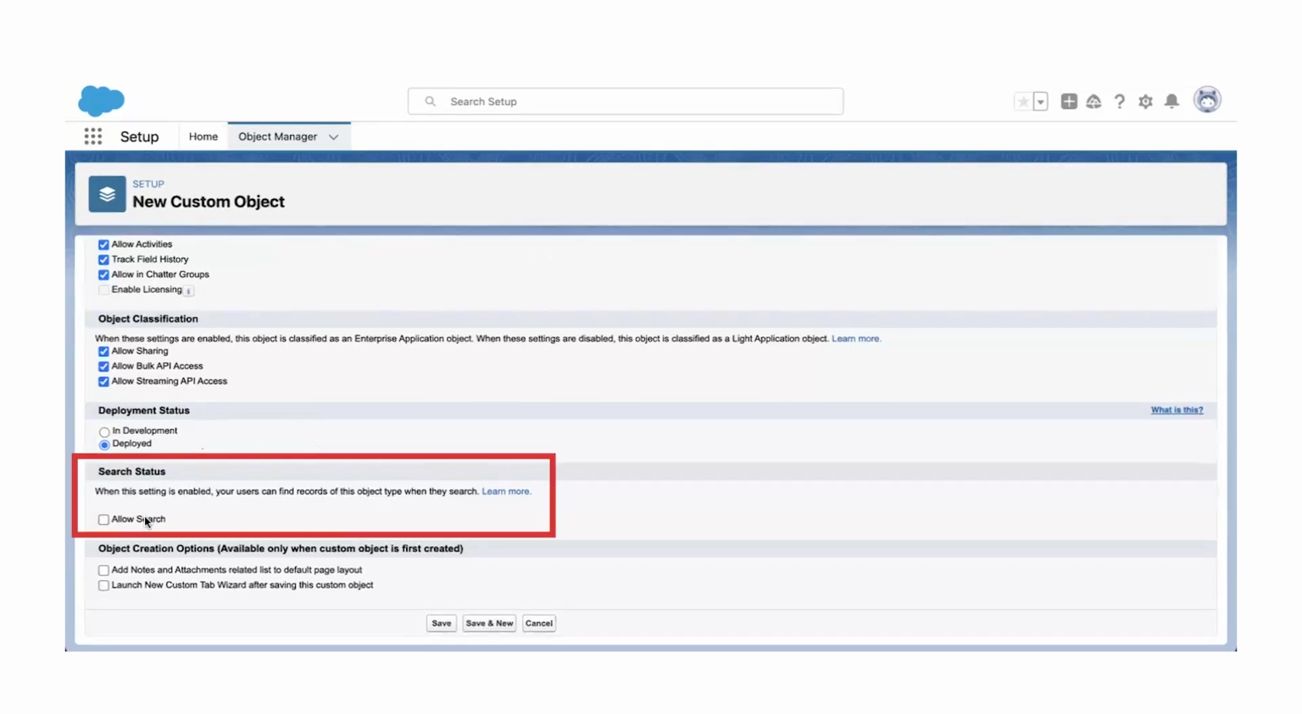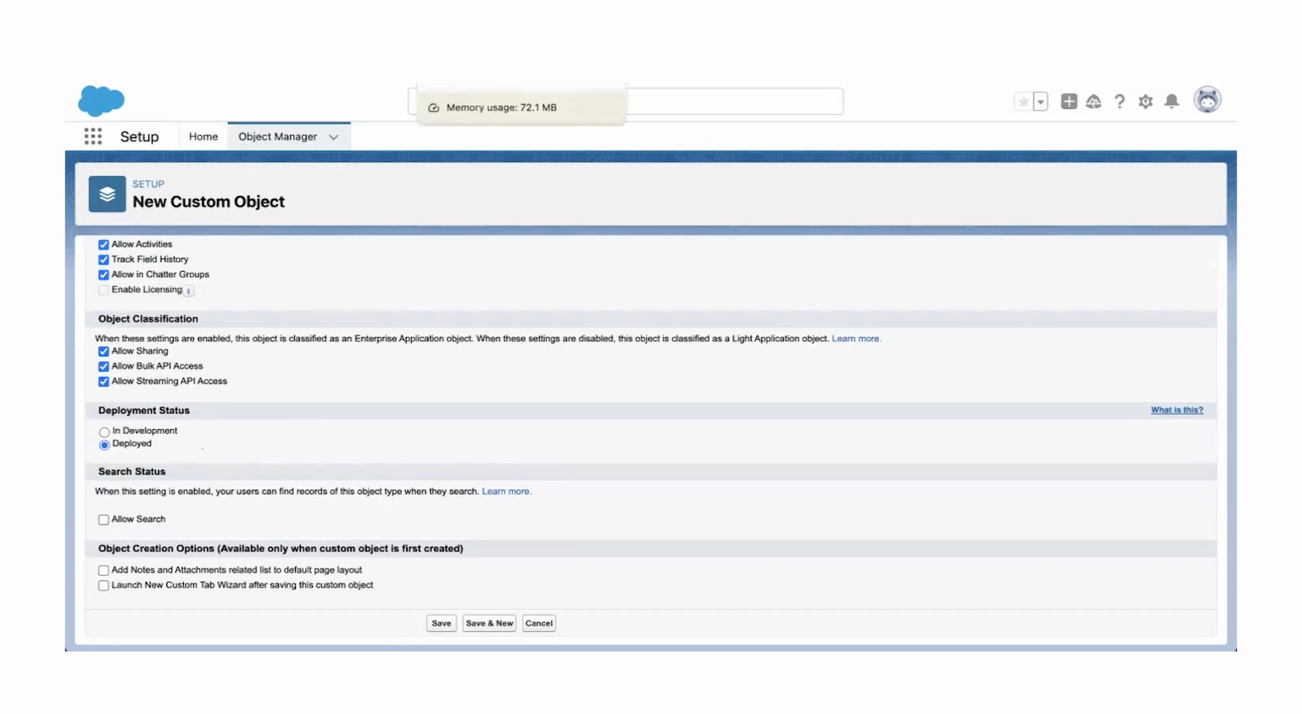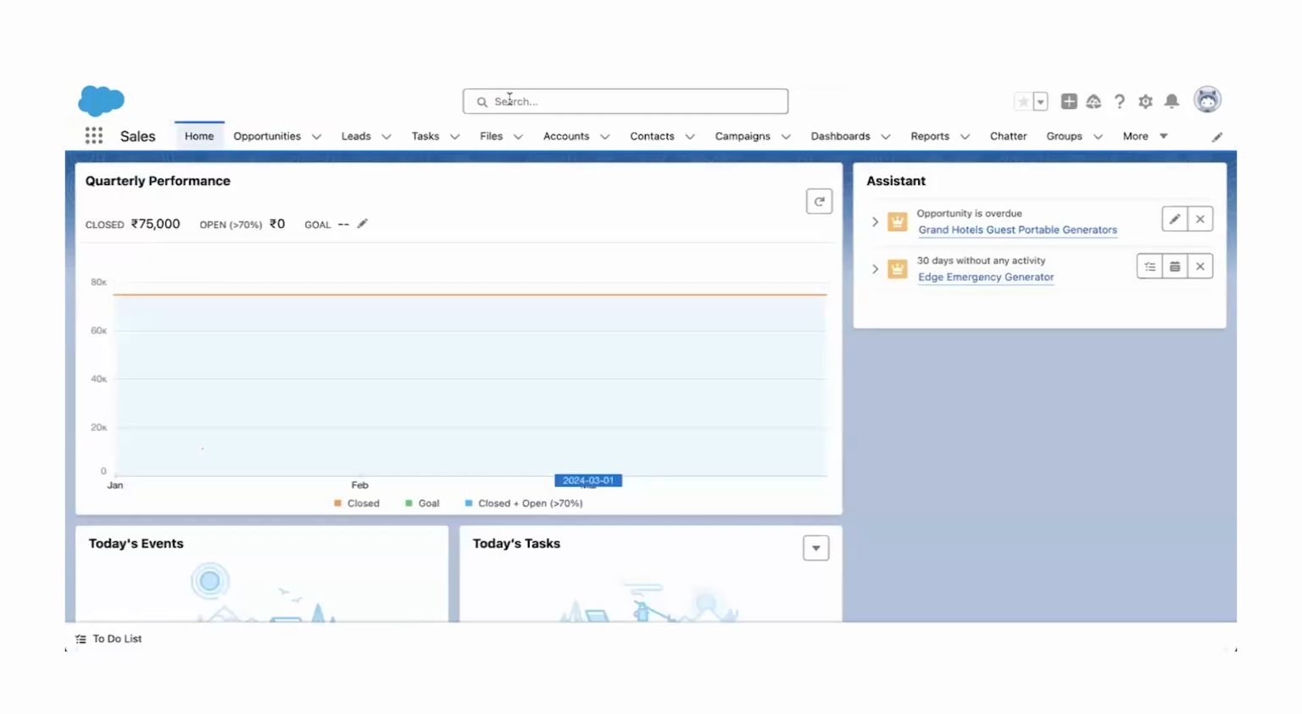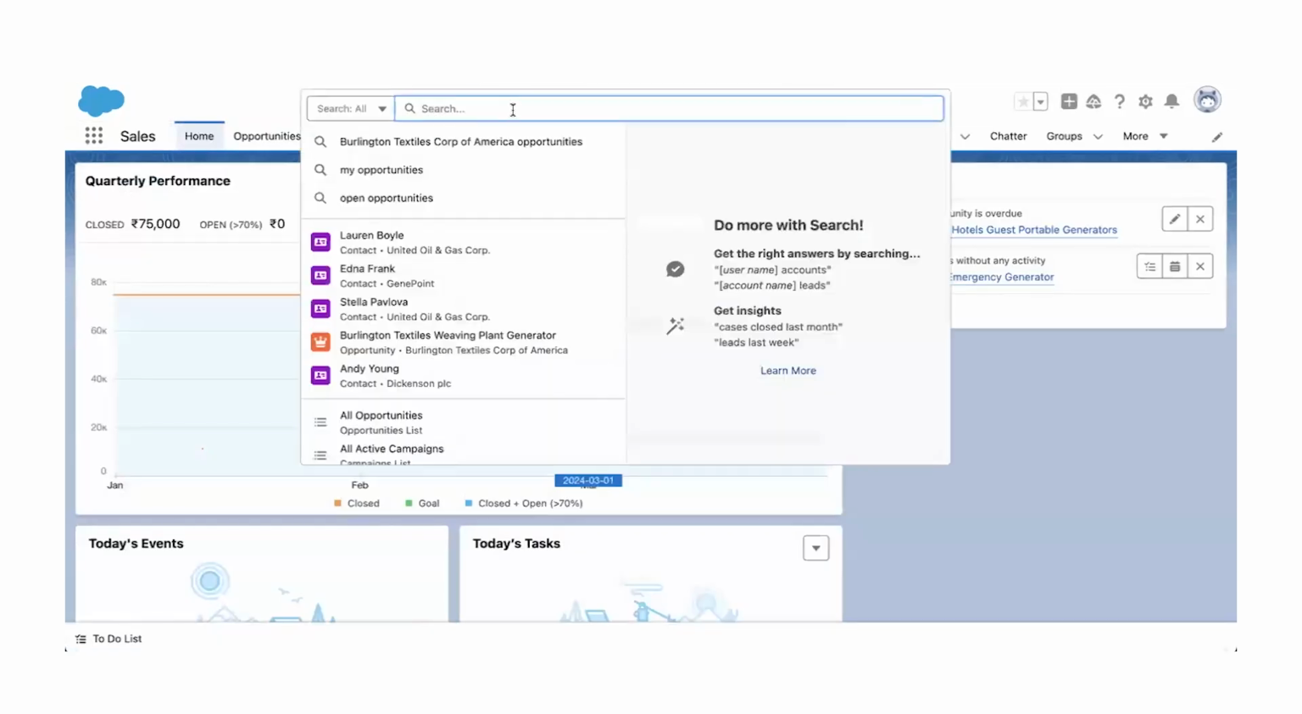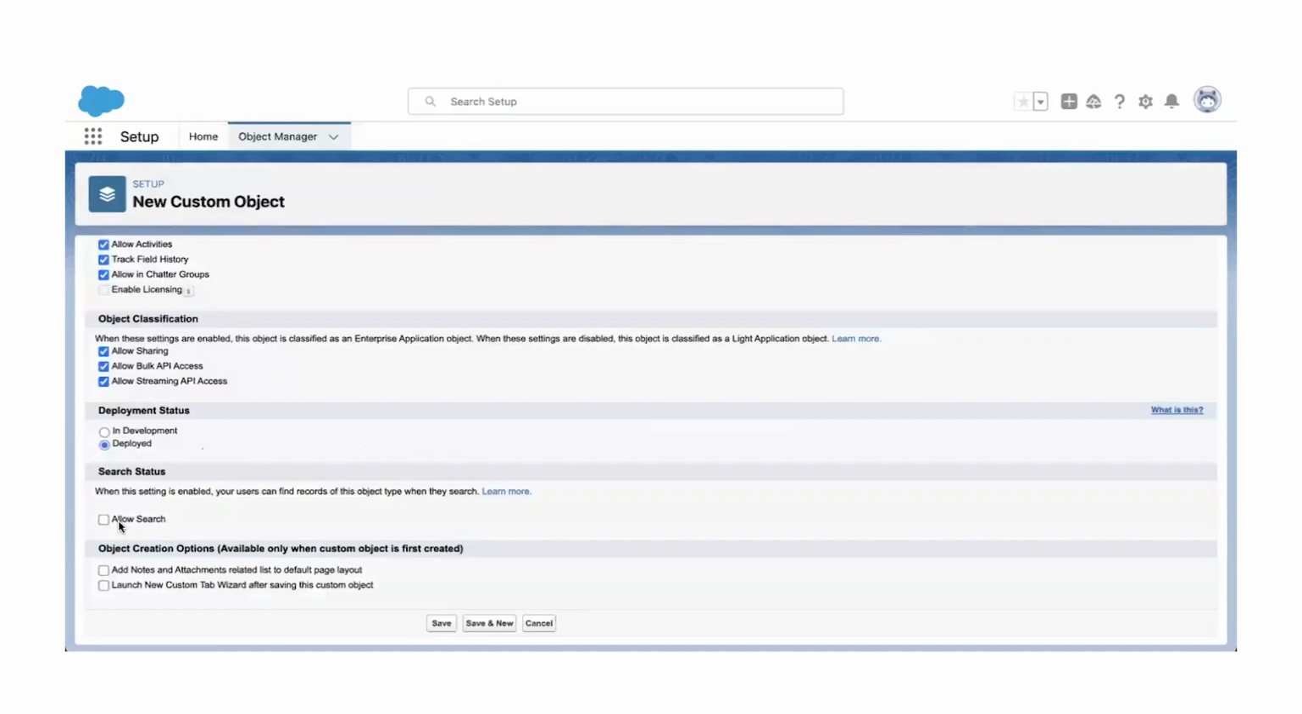Search status means, do you want the users to search for the record via the global search bar? So if you remember yesterday, I told you about this global search bar where you can just type in the keyword and search for any records, right? So this particular setting, if it is enabled on the object, will allow you to search for the object records, policy records. Other optional features, for example, notes, any sort of notes that you would like to add, or attachments that you would like to add to policy, you can enable this again.